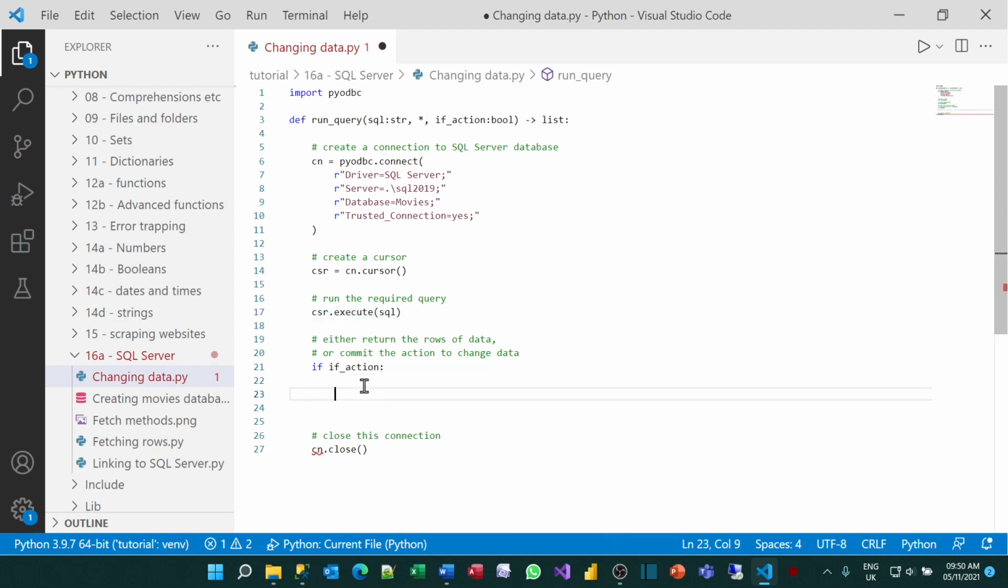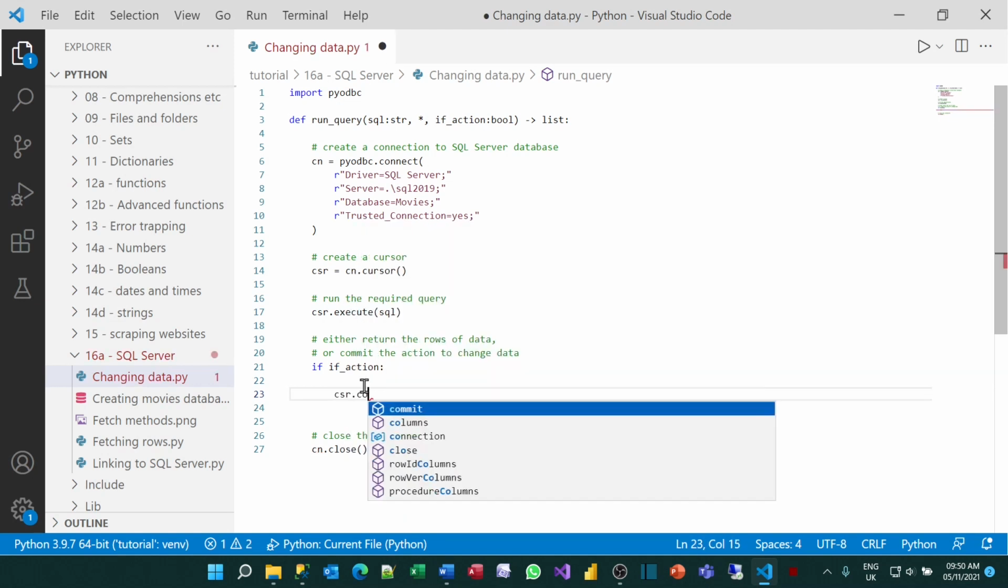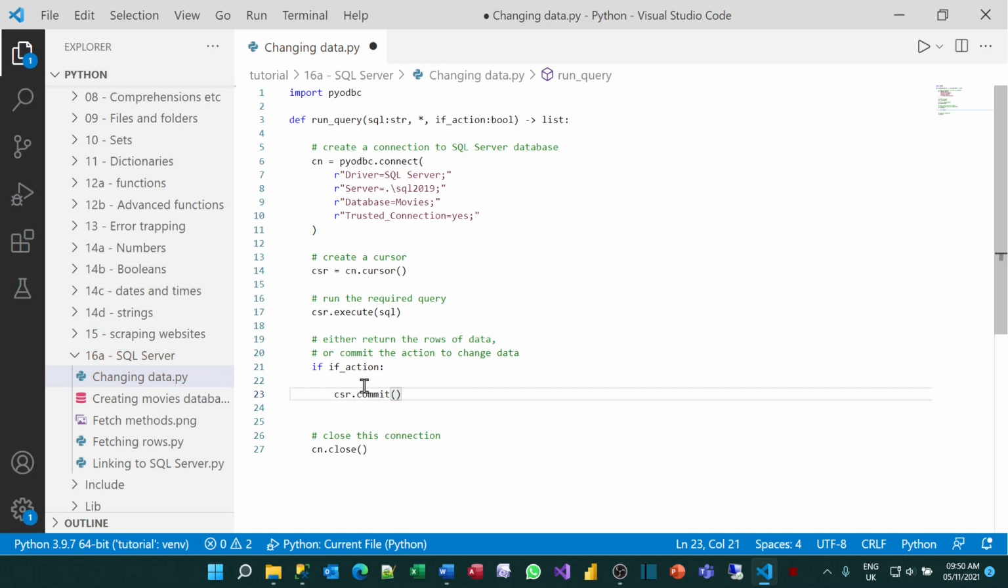To commit the query is very simple. You just say csr, which is a cursor, .commit. And that's basically writing the changes to the database. If you omit that statement, it will run successfully, but won't actually make any underlying changes to the database. Very easy mistake to make.